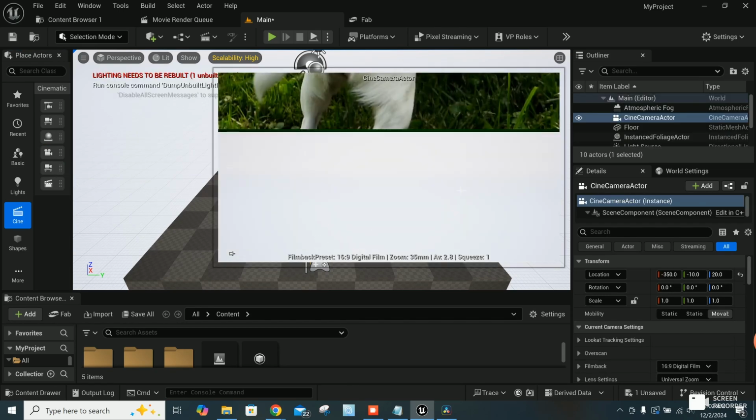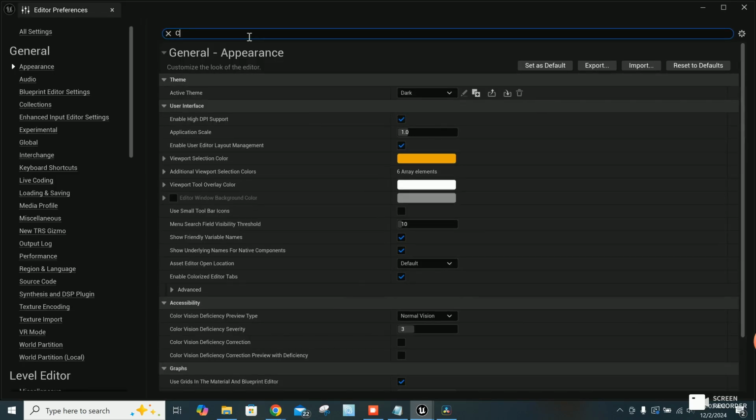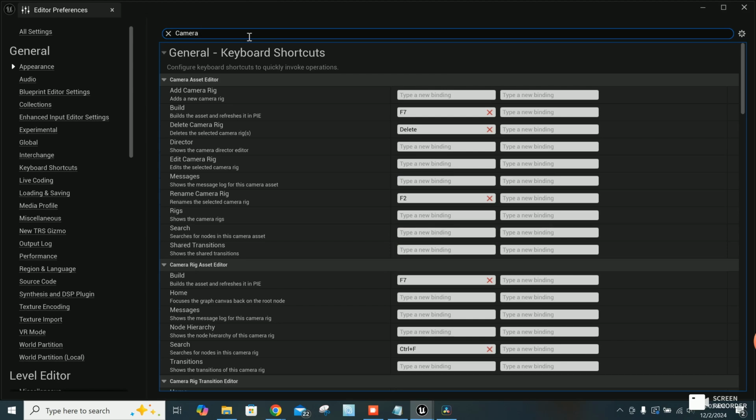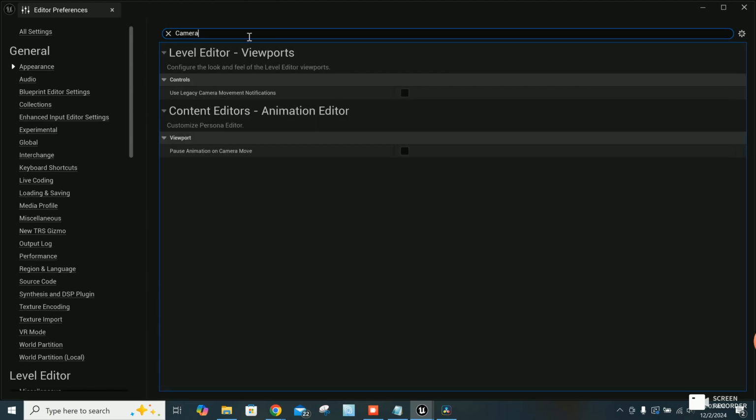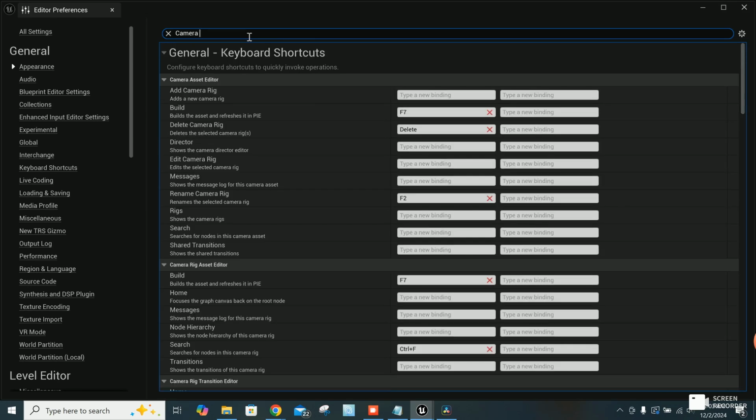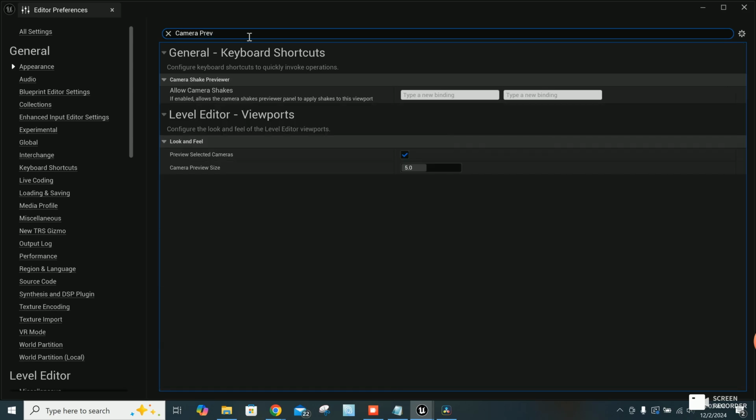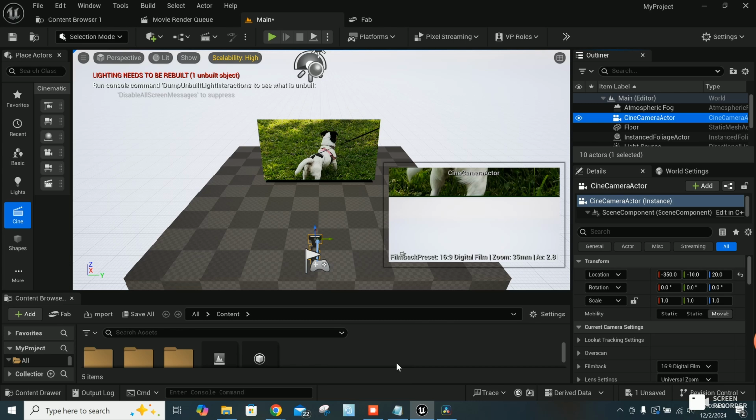Oh, we need to resize our preview plane. To resize the preview plane, we go to Edit, Editor Preferences, type in Camera Preview, and change 5 to 2.5. Enter. Close. Now you can see it's a decent level.